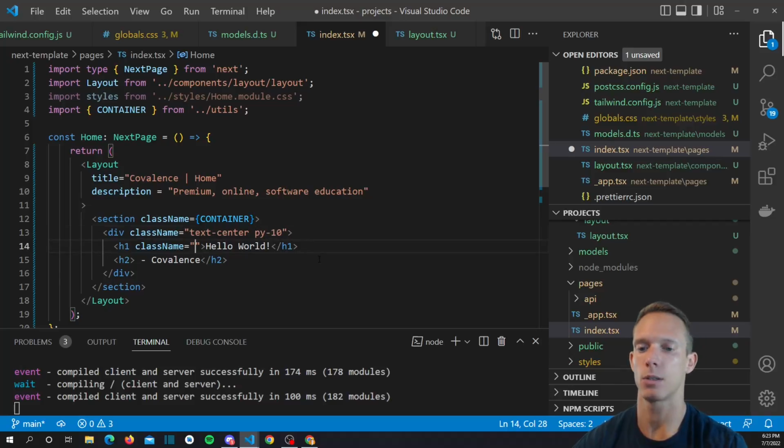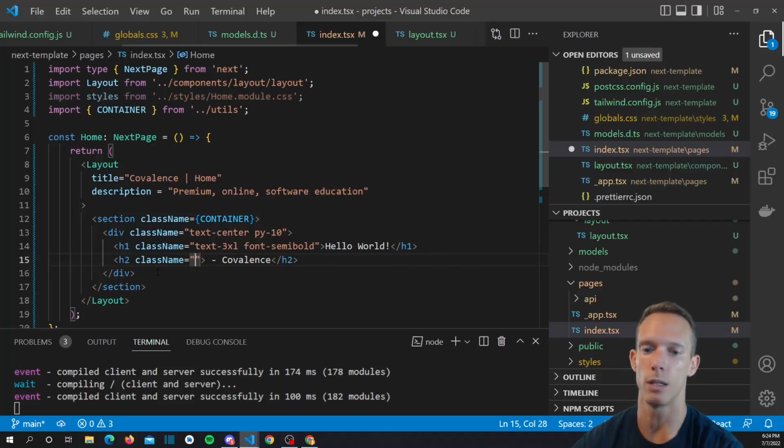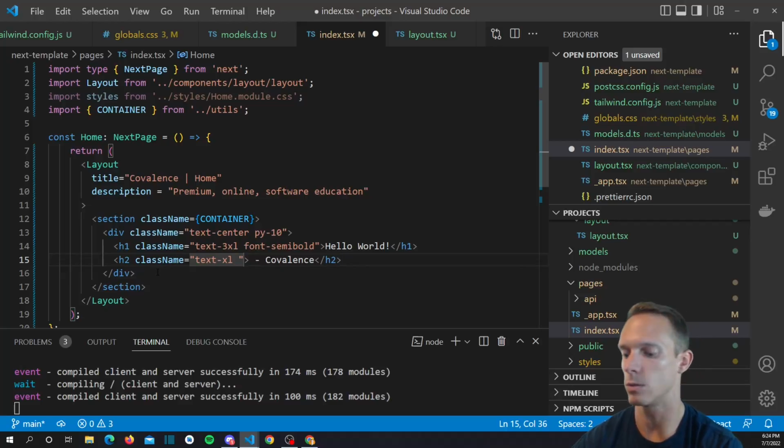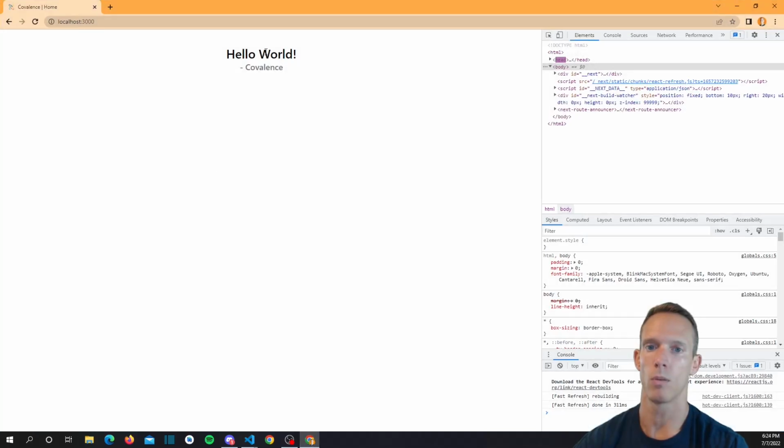And inside of this, we're going to say this is going to be text 3XL and font medium. Actually, let's say semi-bold. And here, class name is going to be text XL, and we'll say that it's going to be text gray 500, and we're going to say font medium. All right, so we're going to have everything recompiled here. Reload, and it actually does live reloading, so we don't have to refresh the page.